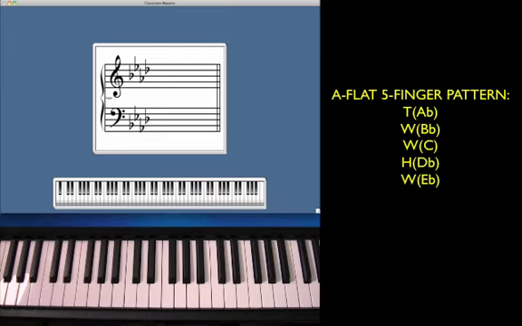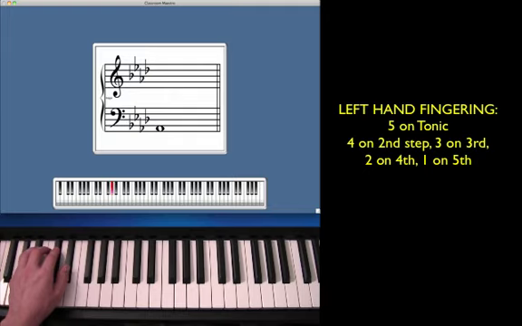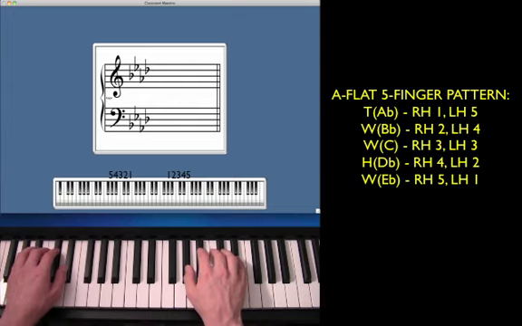Now all I have to do is mimic that same sequence of notes in my left hand. So I start with 5 instead of 1. And I go up 1 finger at a time. And I play the same notes, now together.